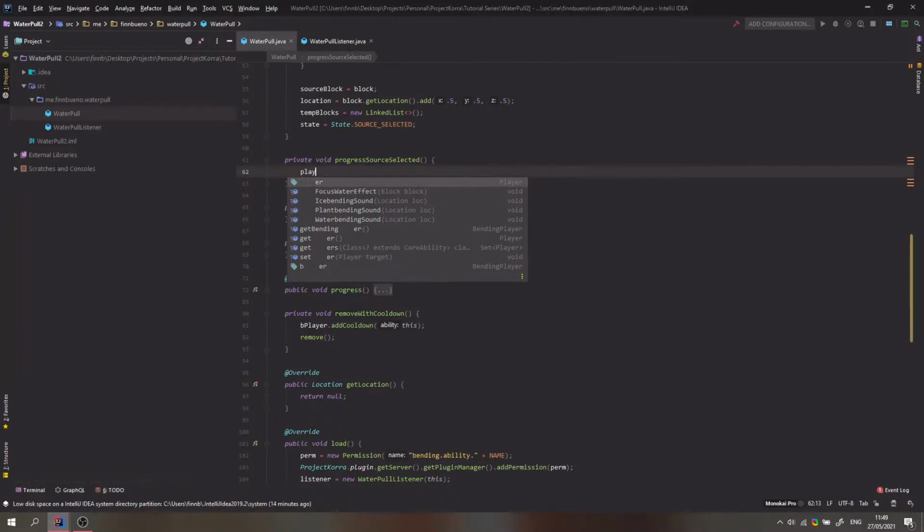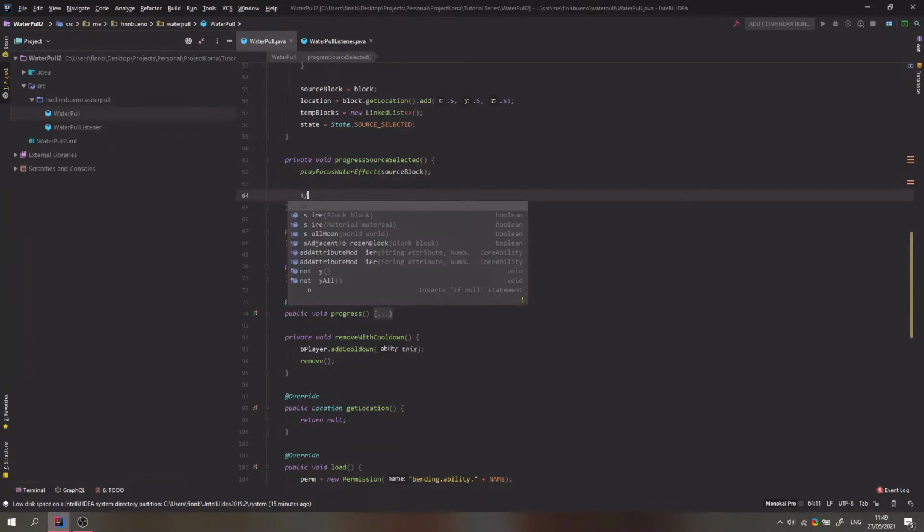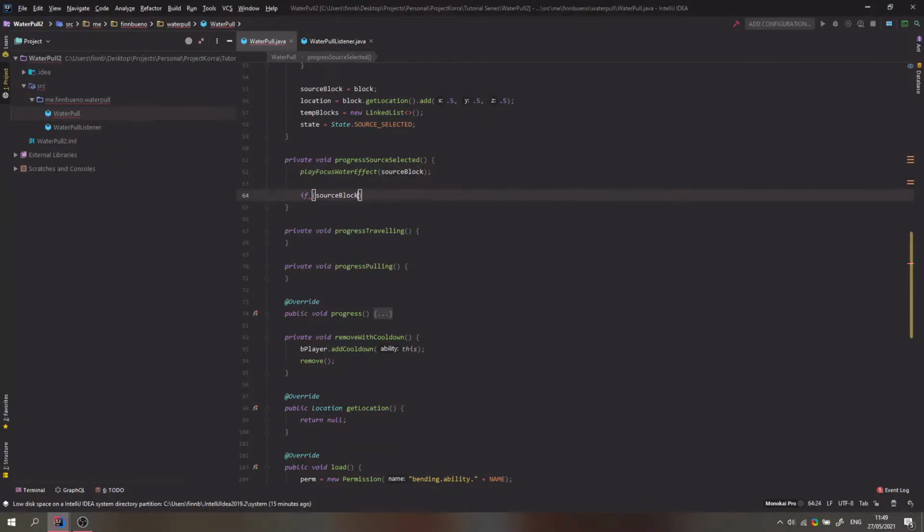All right, so when we just have a source selected, we want to play the focus water effect at our source block. Now this will play that smoke animation that you're probably familiar with if you're a waterbender. And then we're going to check if our source block's location, get distance or distance squared towards our player, so the distance squared between our player is greater than the source range.